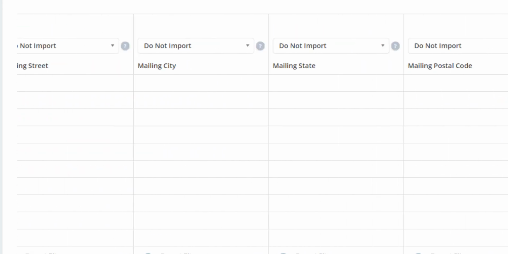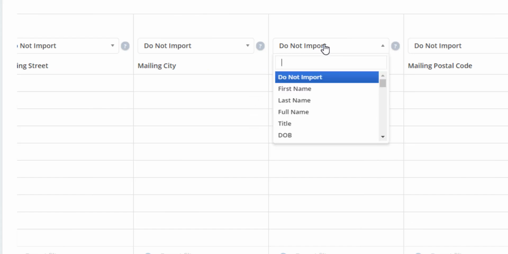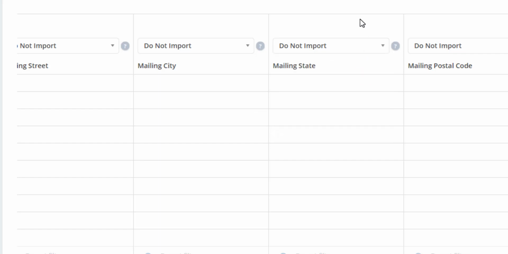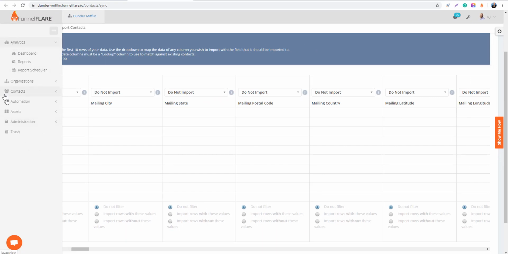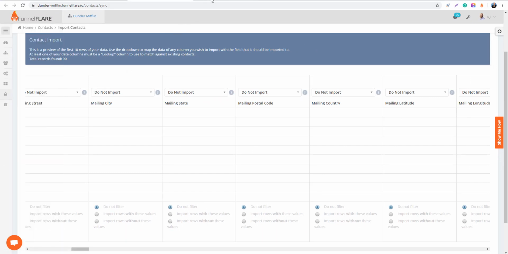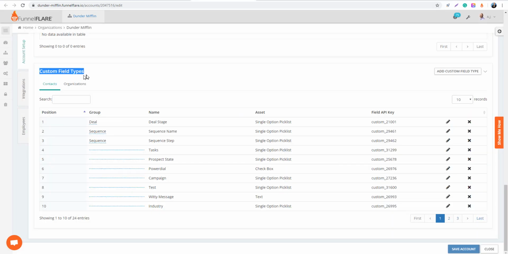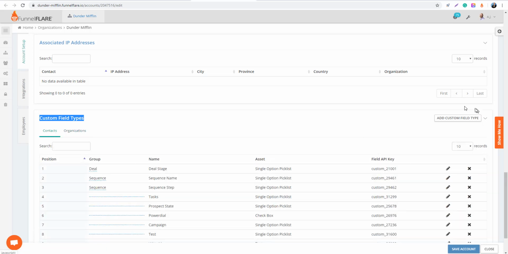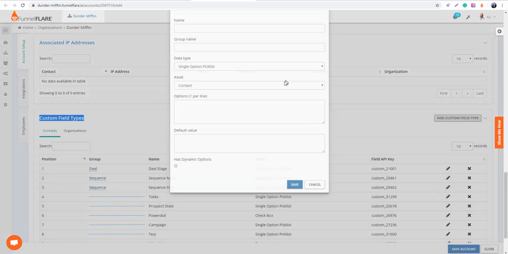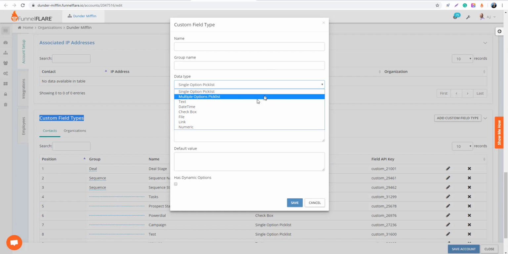Now, if there's a field that you see in your CRM, but you don't see in the drop down here, and these are all the fields in FunnelFLARE, you'll need to create a custom field in FunnelFLARE. And where you do that is you'll go into your administration, account settings, scroll to the bottom. You'll find here custom fields, and you can create custom fields on the contacts or the accounts, or what we call them, organizations. So really you can create any custom field, and we have lots of different custom field types: single option pick lists, files, URLs, links, any of this type of stuff.